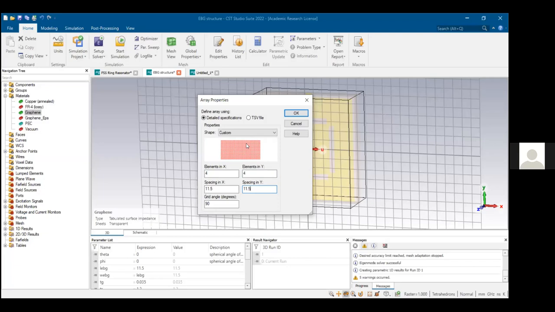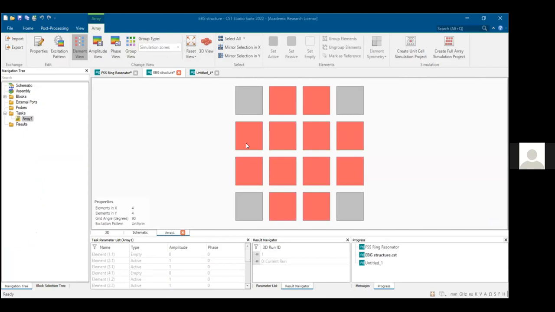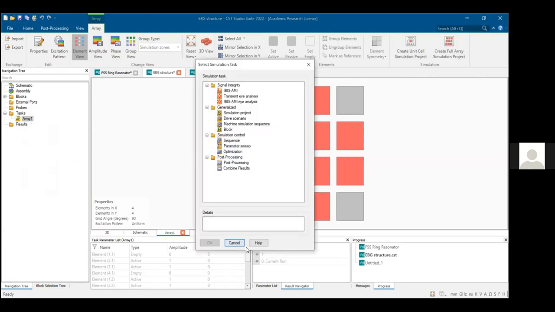So here it is provided. Either you can simulate a unit cell or you can simulate a full array, so you should pick according to your interest. If you think that you don't want this much arrangement, you should again go back to the property, duplicate, new task, and then choose the array according to your interest.